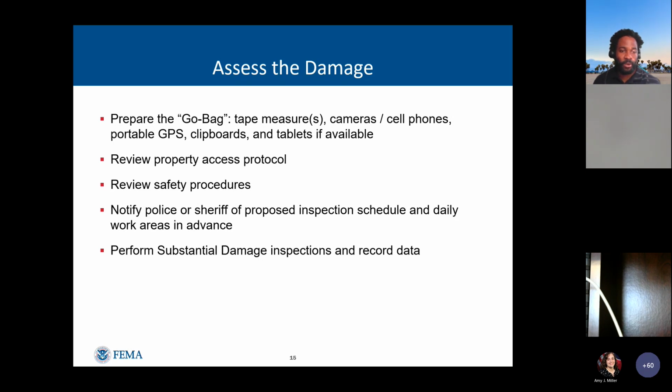So that way, when folks are out walking about, whether it's the contractors you hired for the city or it's your own city officials, you have that communication with your police department. Perform your substantial damage inspections and record your data.